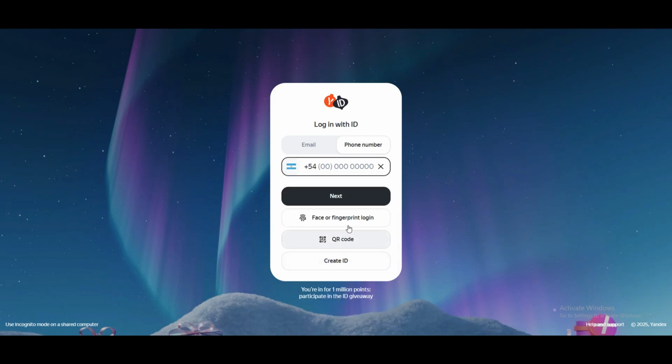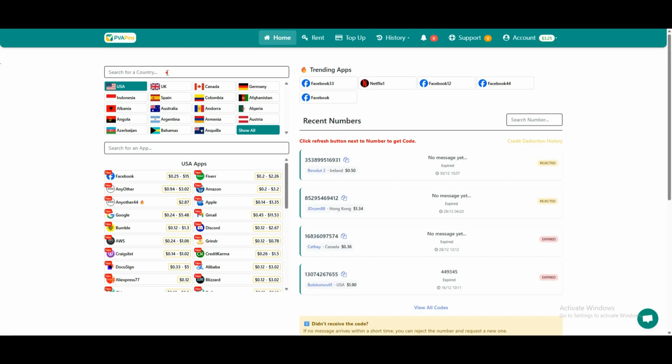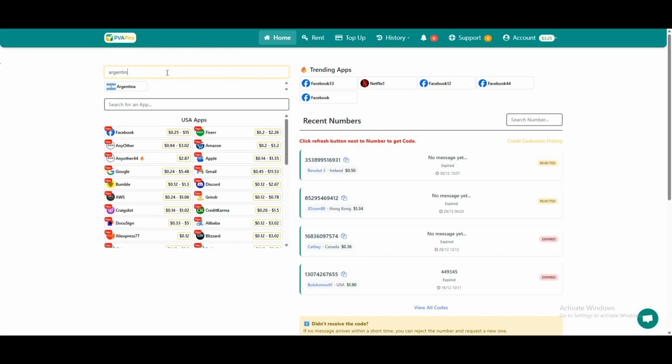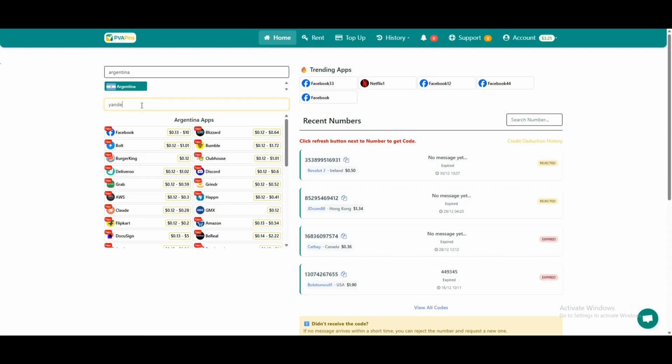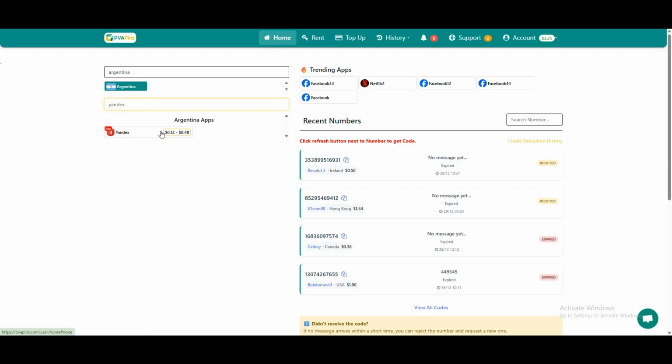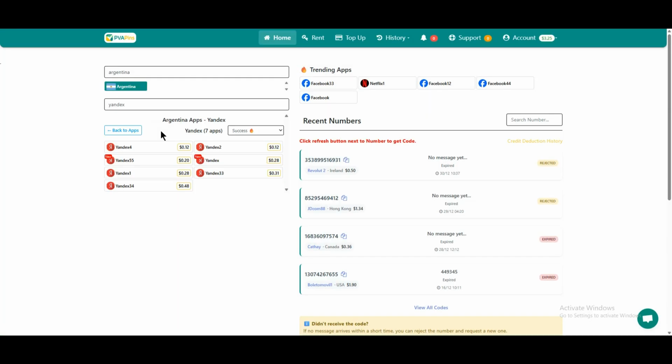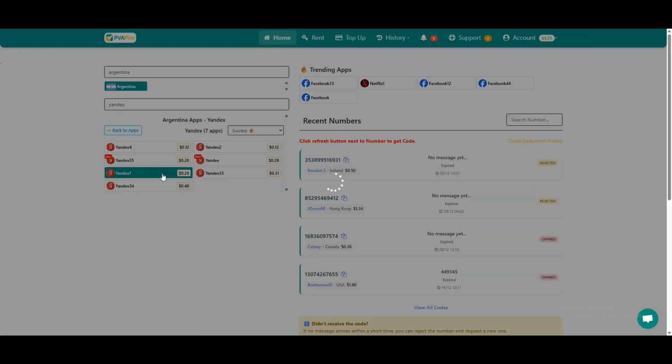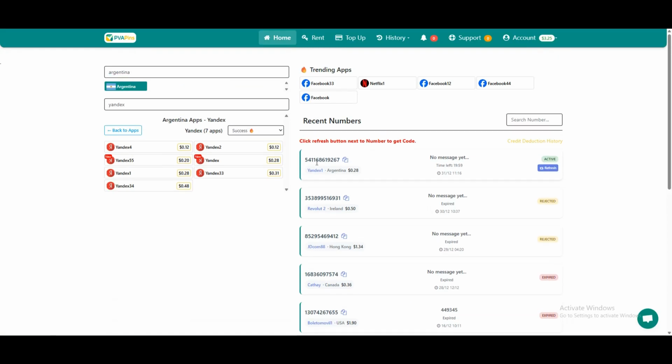Now we need an Argentine phone number. Now return to pviapins and search here for the selected country. Select the country. Type Yandex in the search box. We will see some available numbers with purchase cost. Select any number and wait a little bit. A phone number of the selected country will be shown here.